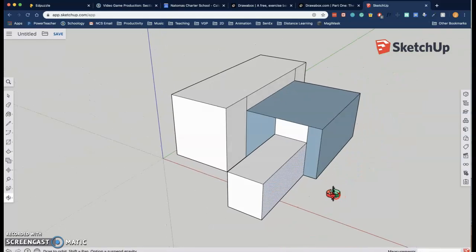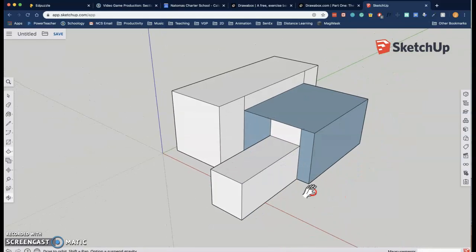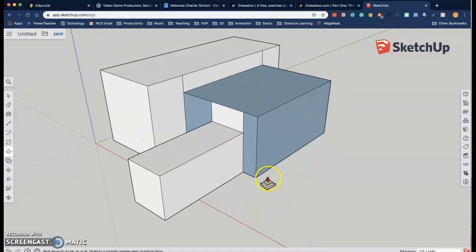Now you'll notice from the get-go that I have a couple of things that might be problems. One, why is this building or this volume here blue? And then two, let's say you wanted this to look a little cleaner. You'll see that we have these lines here, and maybe you don't like that.